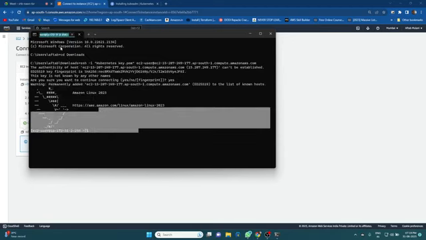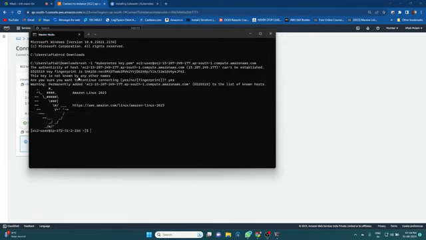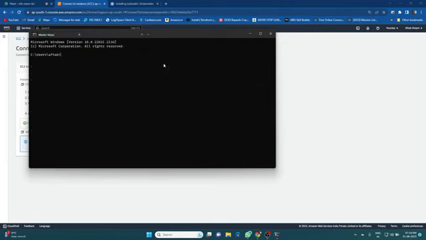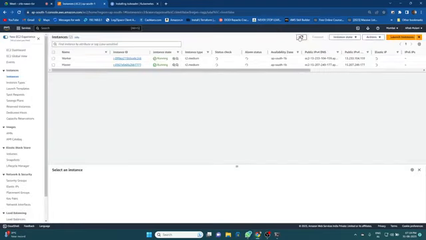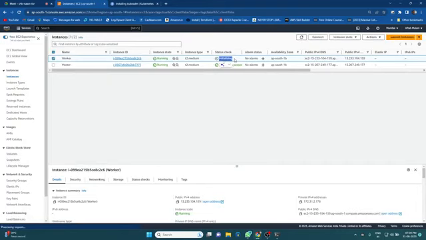I'll rename it as master node. This is my master node. I'll create one more, and first I'll check if it is, no, it is still checking something.